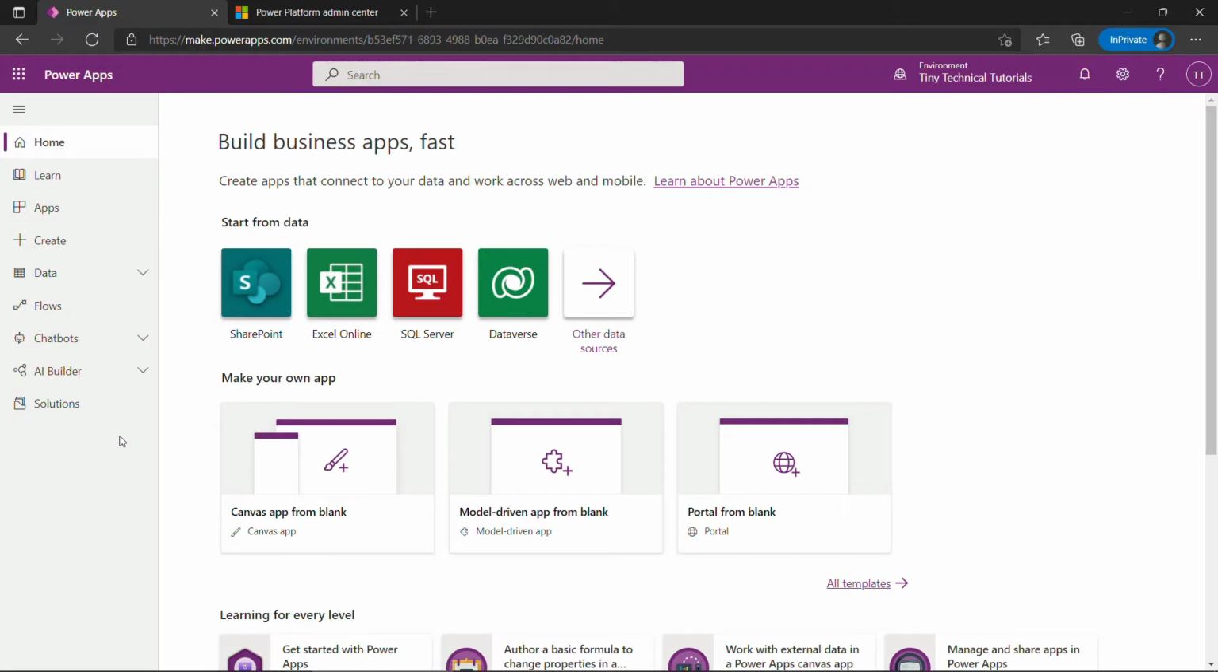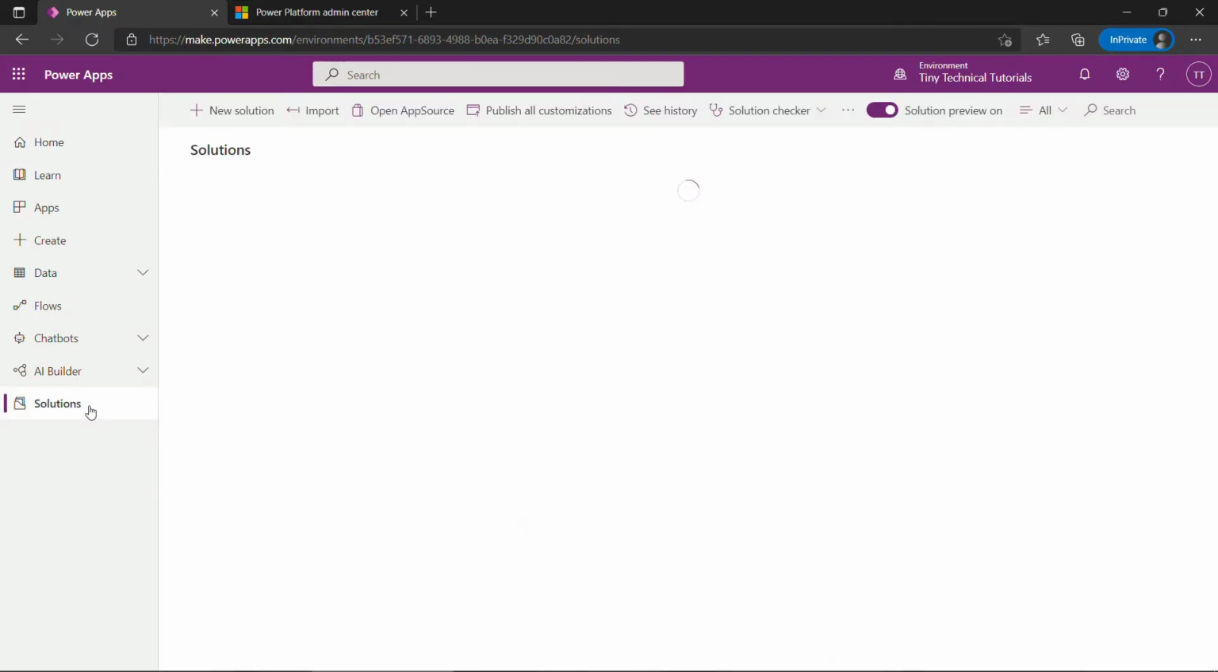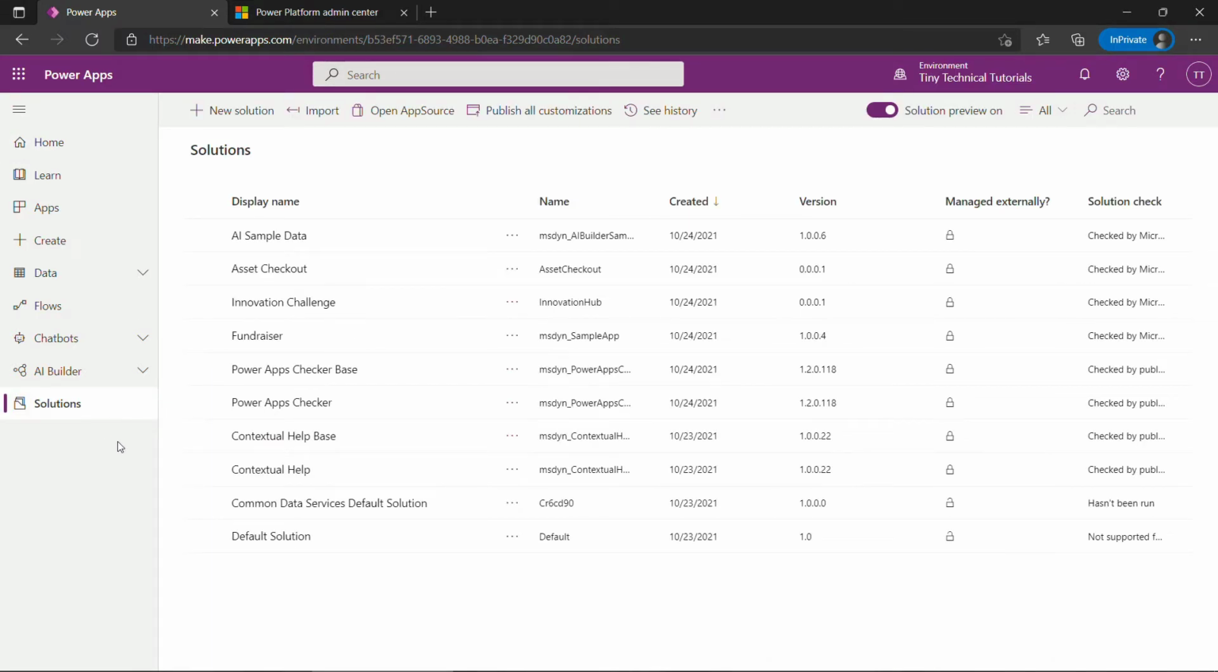I'm here at make.powerapps.com. If you aren't sure how I got this far, check out this other video where I walk you through how to create a free 30-day trial of Power Apps. First thing we need to do is to create a solution to hold our changes. We're not going to get too much into the details of that, but this is essentially a container for your changes that you can download and move to another environment.